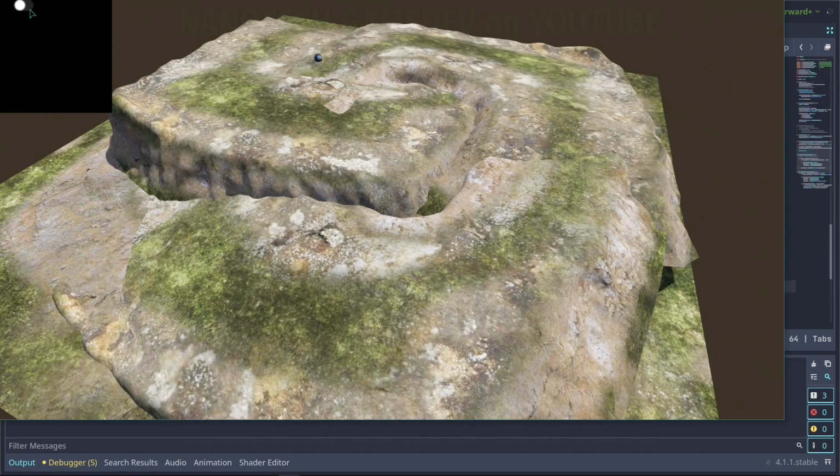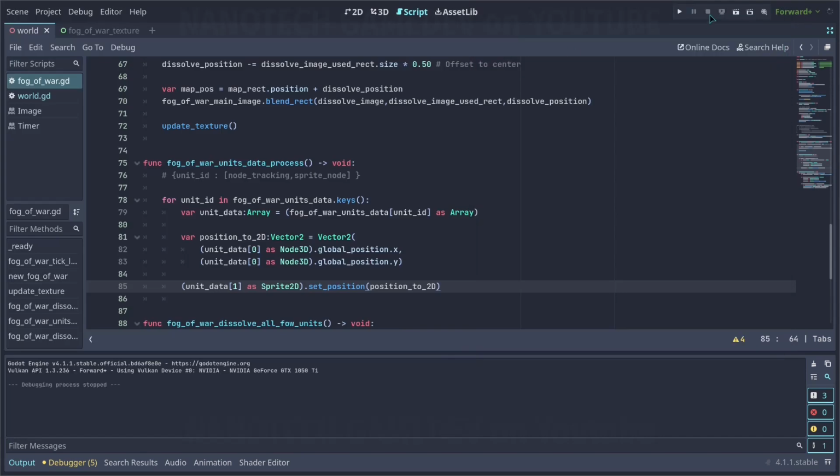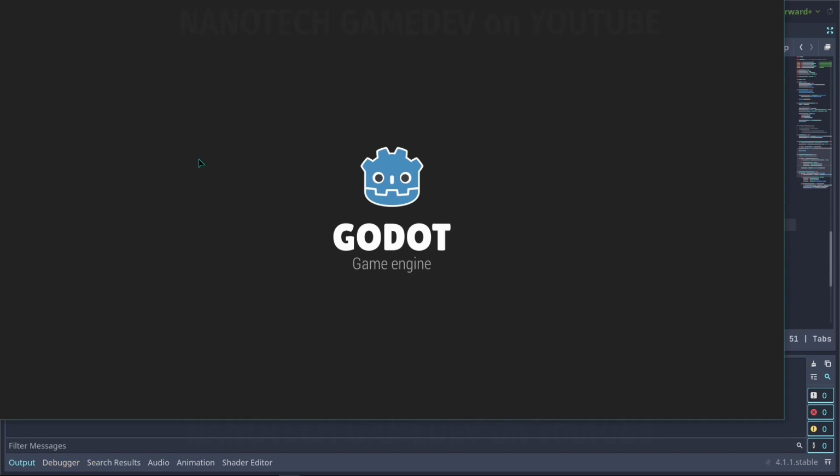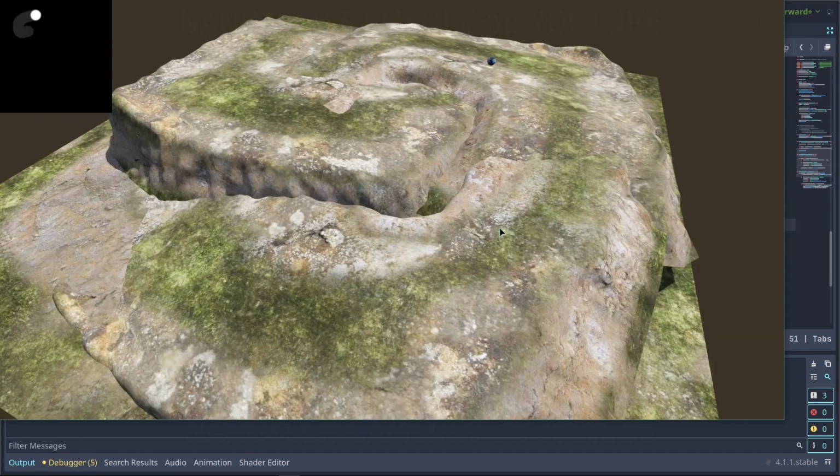And if you're seeing this, you'll notice that the coordinates are not matching. And that is simply because here on the fog of war code, this should be Z, not Y. So the position to 2D here is wrong. So now if we run the scene, this should be the correct one. And as you can see now, the 3D coordinates are matching the 2D coordinates here regarding the world 3D. And you can see basically the fog of war dissolving right there. So this is already working as it should.